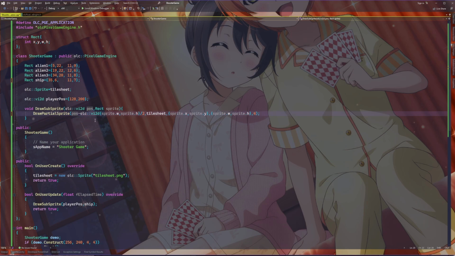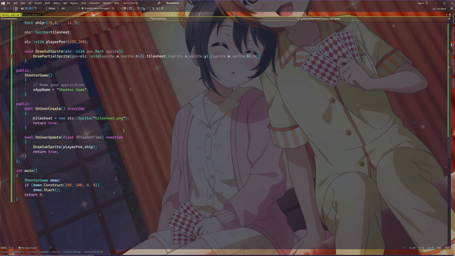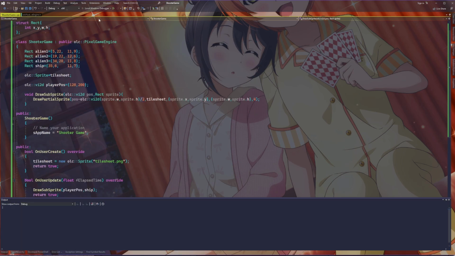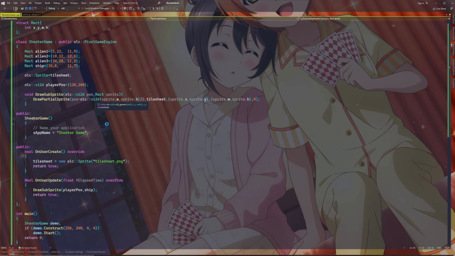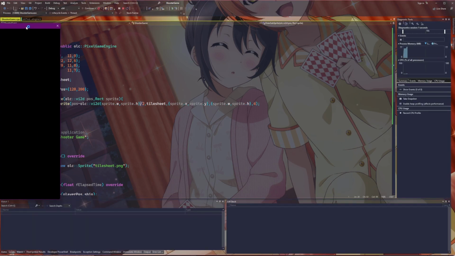One really powerful thing that vectors allow us to do is do mathematical operations on them. I can take one vector and subtract it from the other, and it'll subtract both the x and the y components of it at the same time. I can also do divisions on them or multiplications on them. That way I can adjust both values at the same time without having to type them out manually. It would be pretty annoying if I had to type in pause.x minus sprite.width divided by 2, comma, pause.y minus sprite.height divided by 2. It's a very nice feature of these vector 2D classes from the OLC Pixel game engine.